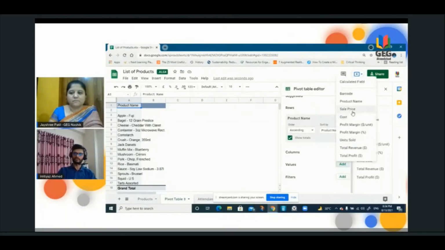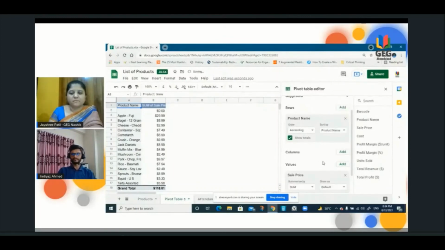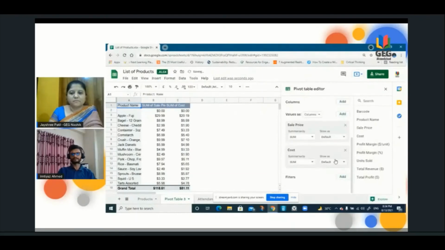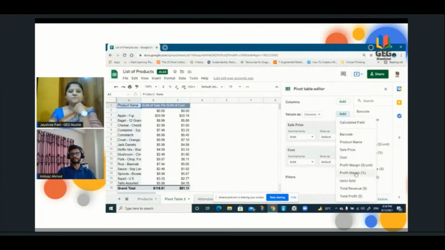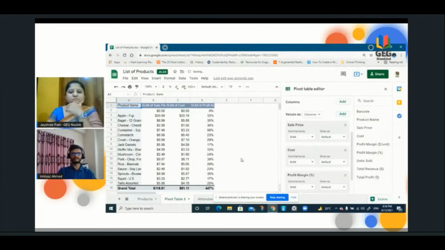What values do I want? I want the sale price, right? So I have taken the sale price. Then I want some more values, like cost price. And let's say one more I'm going to take, or you can add as many as you want. So profit margin, I suppose I want profit margin, right? So I have taken these three.